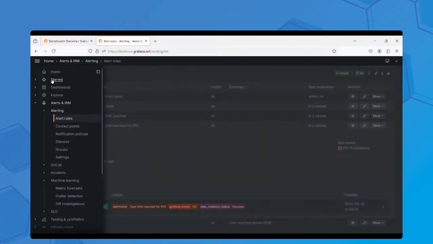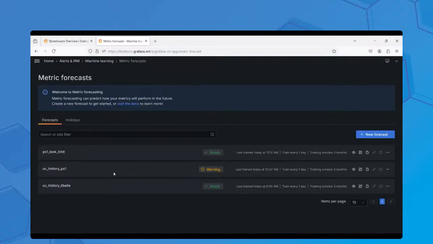Second of all, we also have the machine learning metrics from Grafana. For this, we head down further into the alerts and IRM tab under machine learning metrics forecast. And it's pretty straightforward. As it says already, we can use our own metrics, for example, the UC history metrics, to train a machine learning program to give us a prediction. Okay, how will the metric perform a week from now or tomorrow or in a few hours? We have set up 3 of them for now, and I'm just going to focus on the UC history of our Libelle controller.